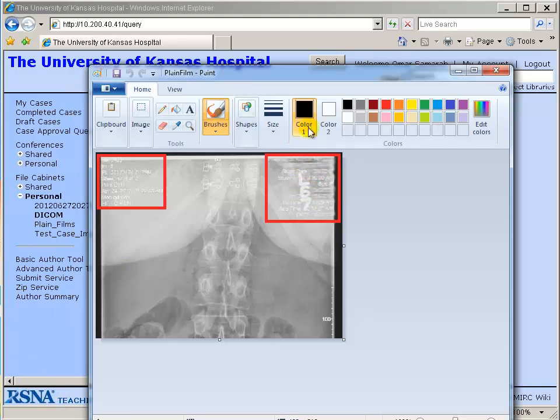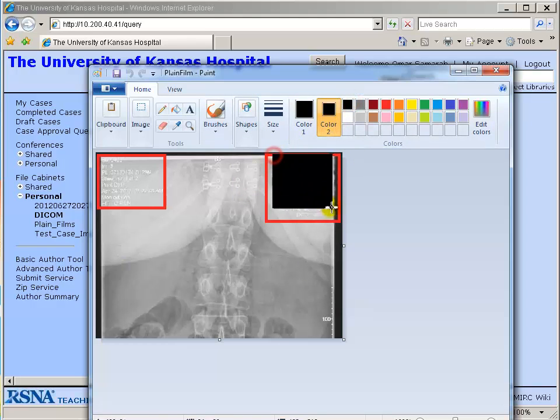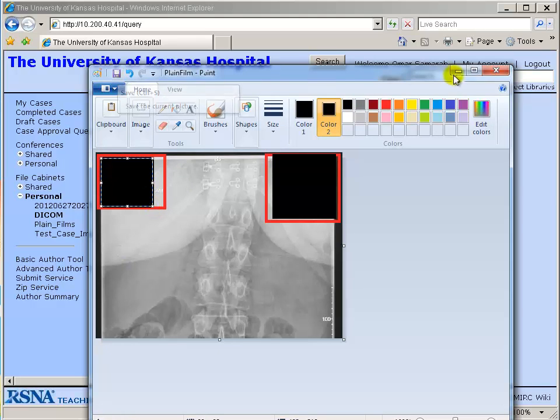So notice we have obscured patient information here. Just make a black box around it, like that. And then you can obscure the patient information that way.